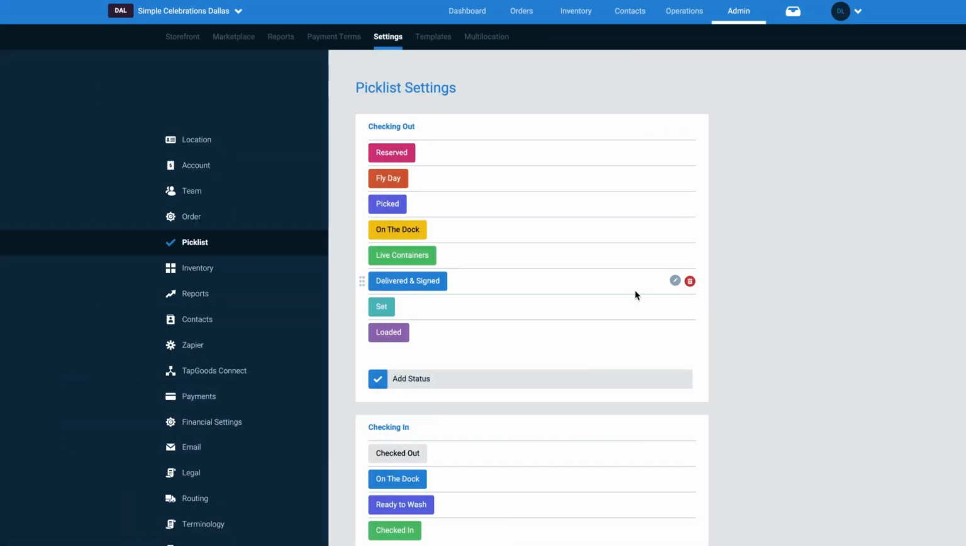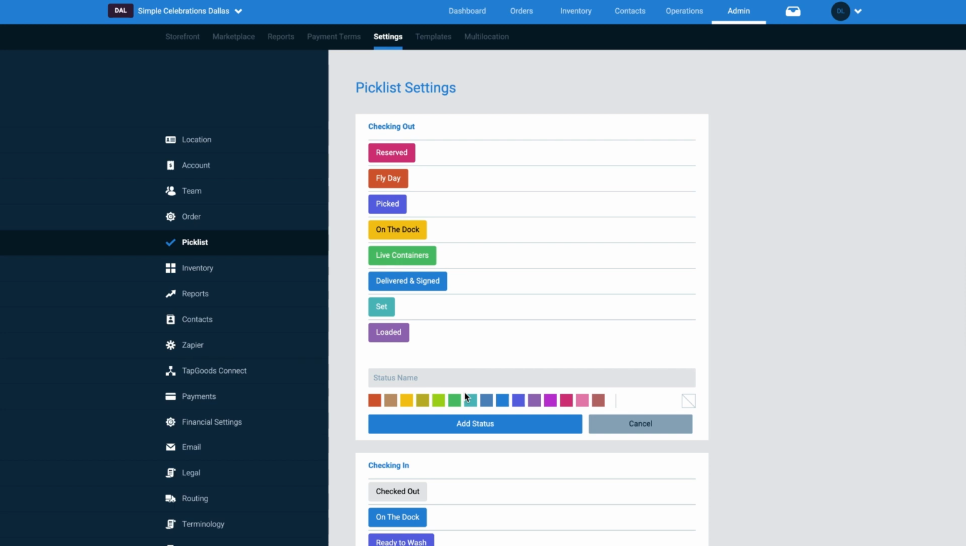Warehouses all function differently. TapGoods is designed to be customizable to enable rental businesses to use the system the way their warehouse operates. So you can add a status, you can give it a color, and then as you get into the warehouse management process, you can use those steps to show where each order is in its process.